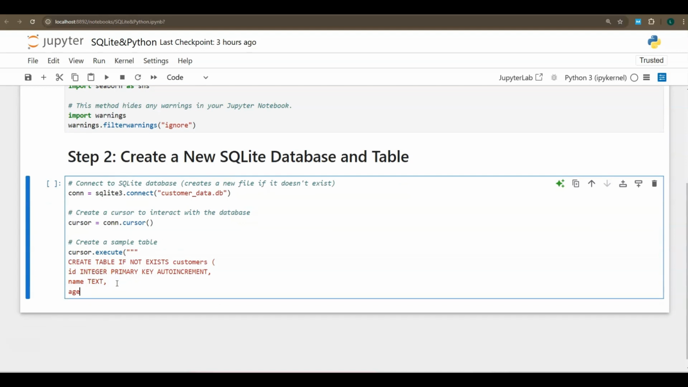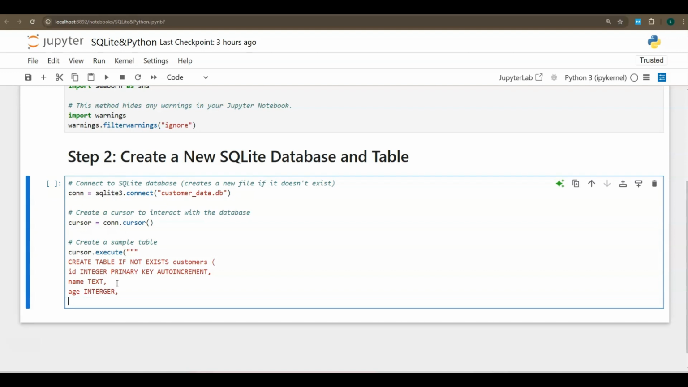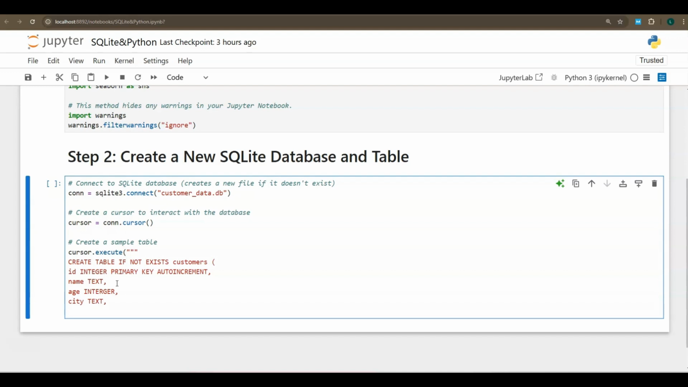So next one's going to be age, and we want it to be an integer. And then the next one's going to be city, and we want it to be a text. And the next one's going to be total spent.